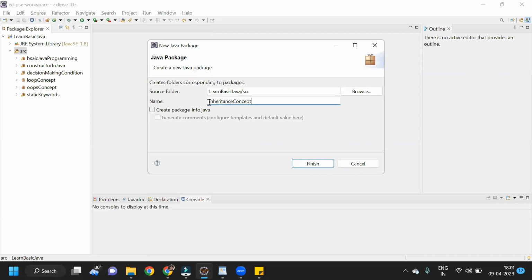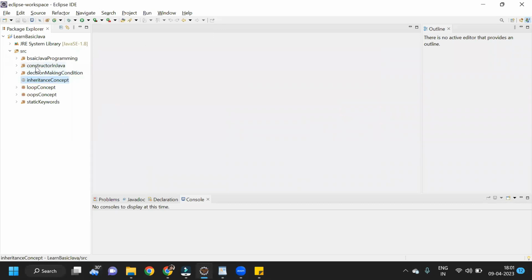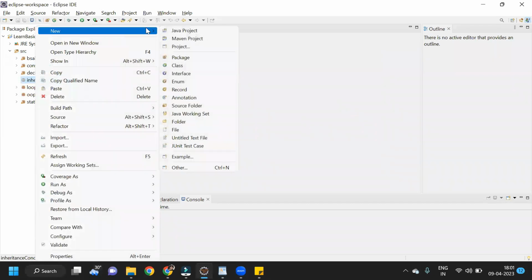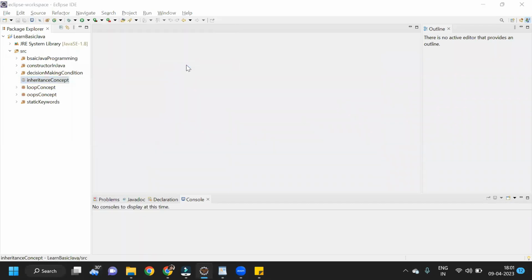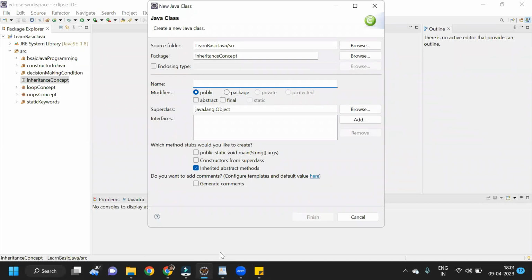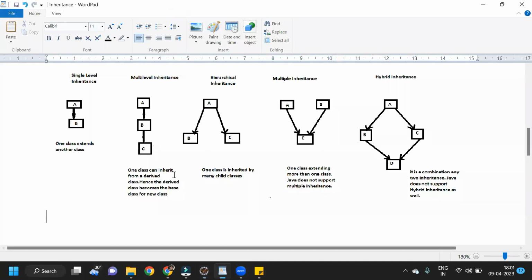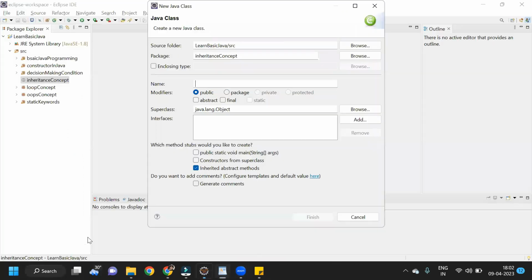Again, I will explain to you. See, package name, again it will start with a small letter, and after that you can start with a capital letter, but the initial letter will be small. I will create one class. So I am going to create a class for single level first. We will understand single level first, and then we will move into multi level, and then hierarchical, and then multiple and hybrid.